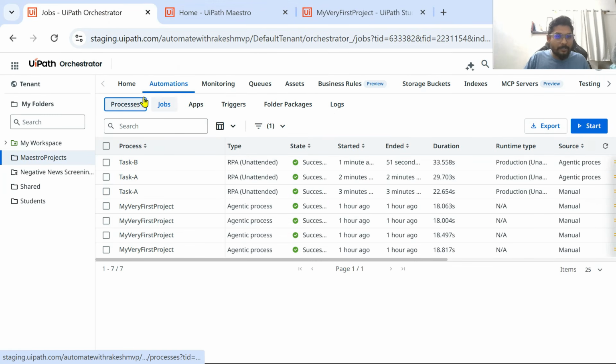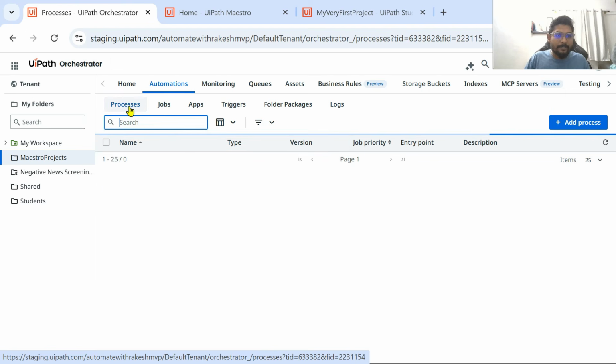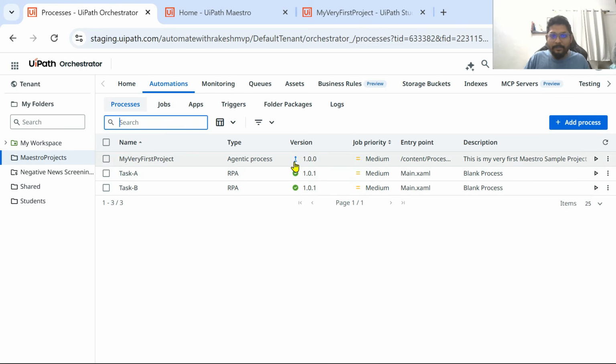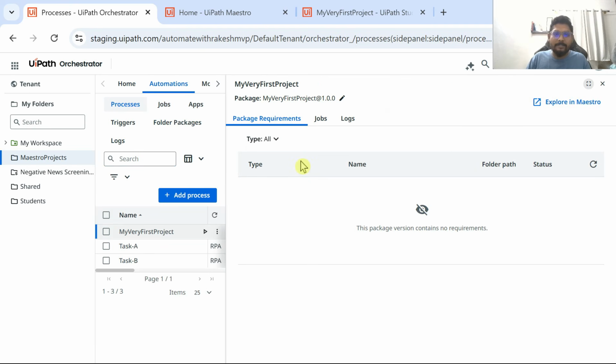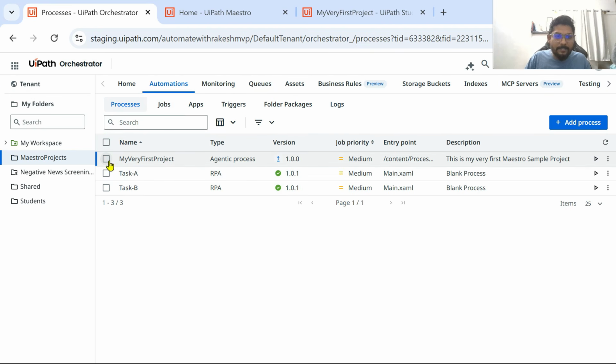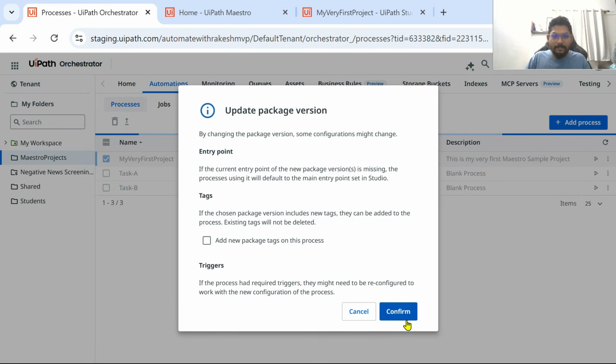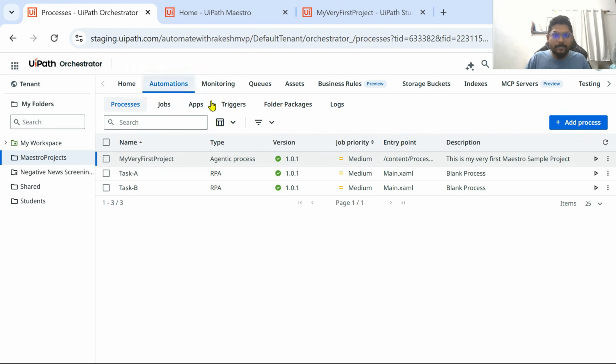Now if I go back to the Orchestrator, if I hit on the process, okay, now here you see there's a small icon. That means some new version is available. Click on this and okay, it's not giving me the option. Let me select this and then click on this button and then hit on confirm. Okay, now it has 1.0.1.